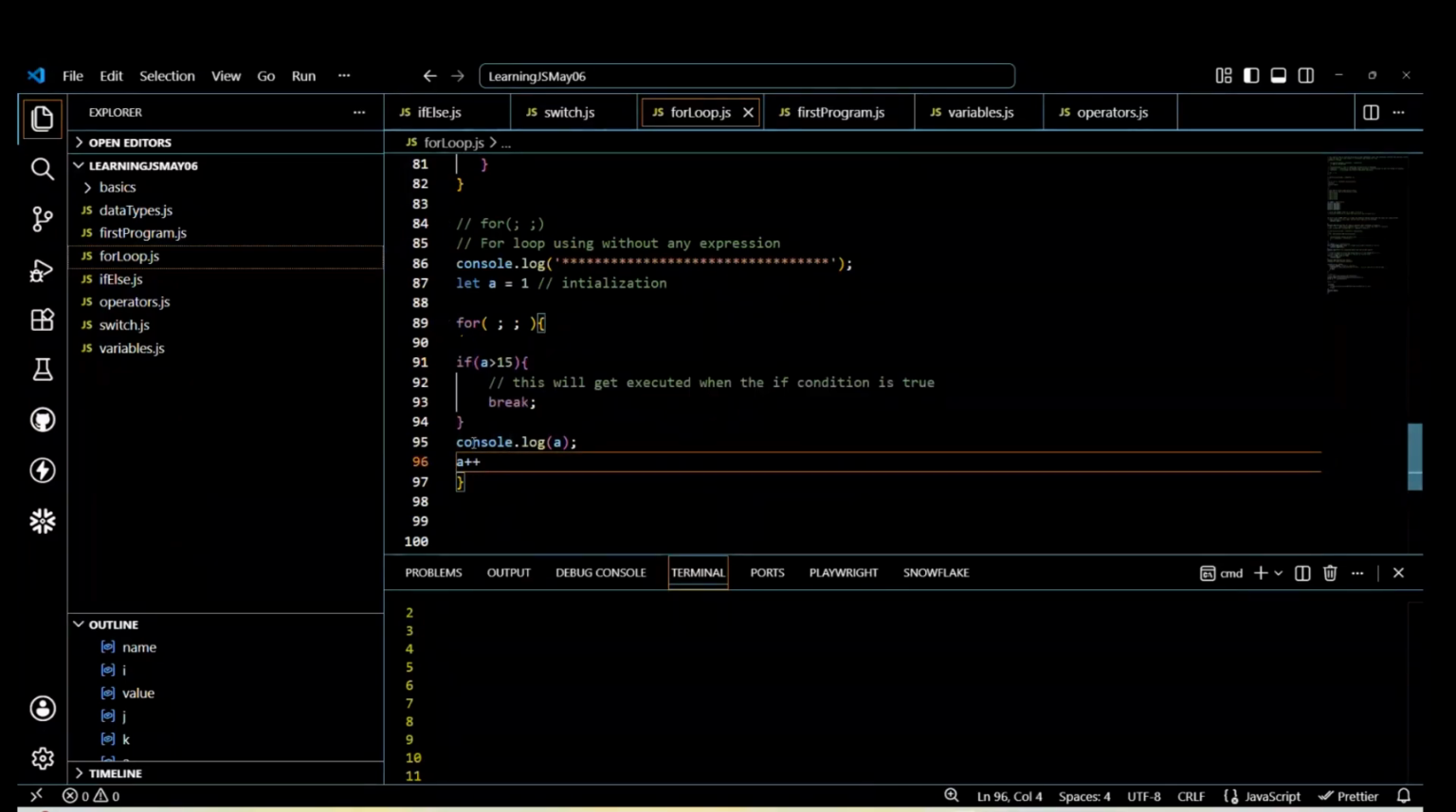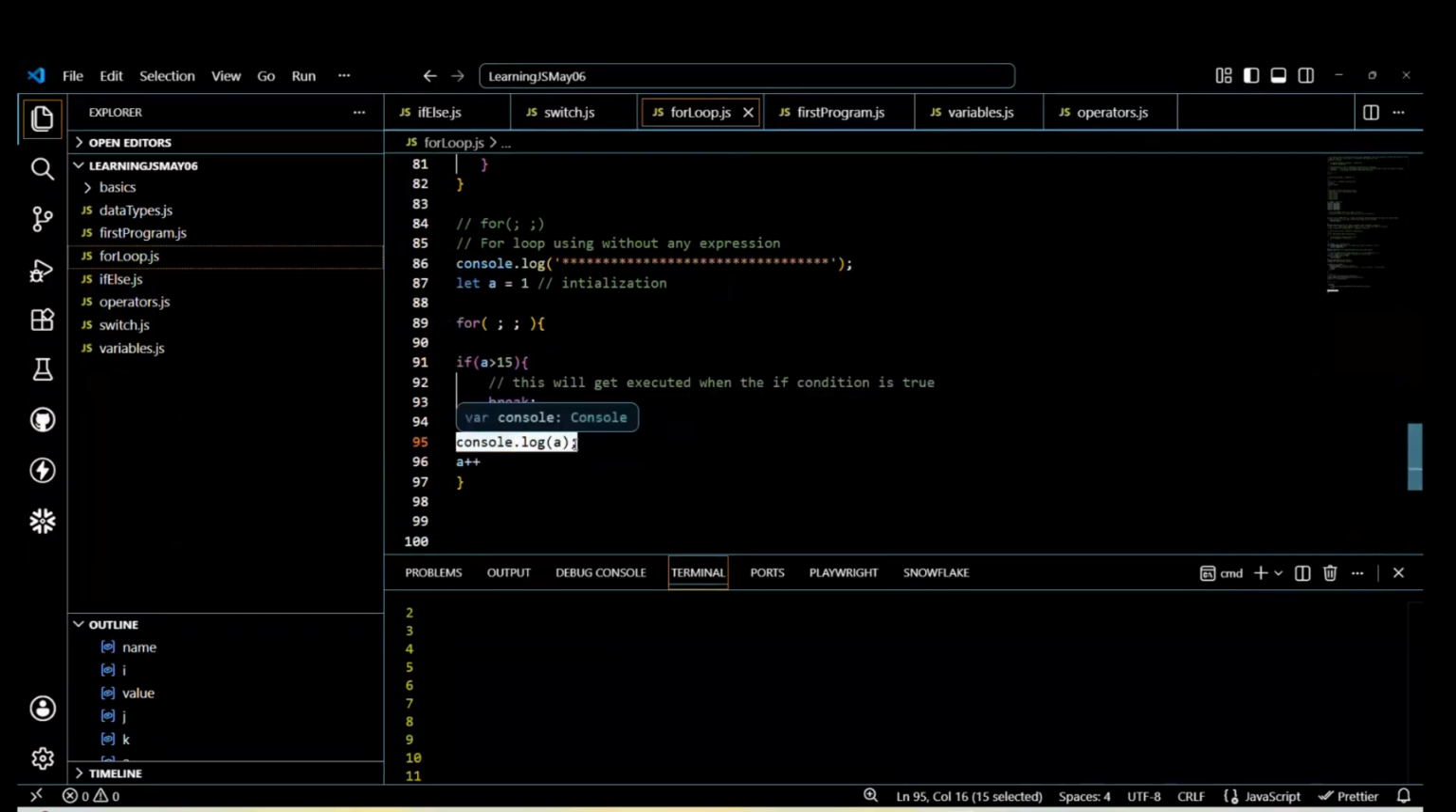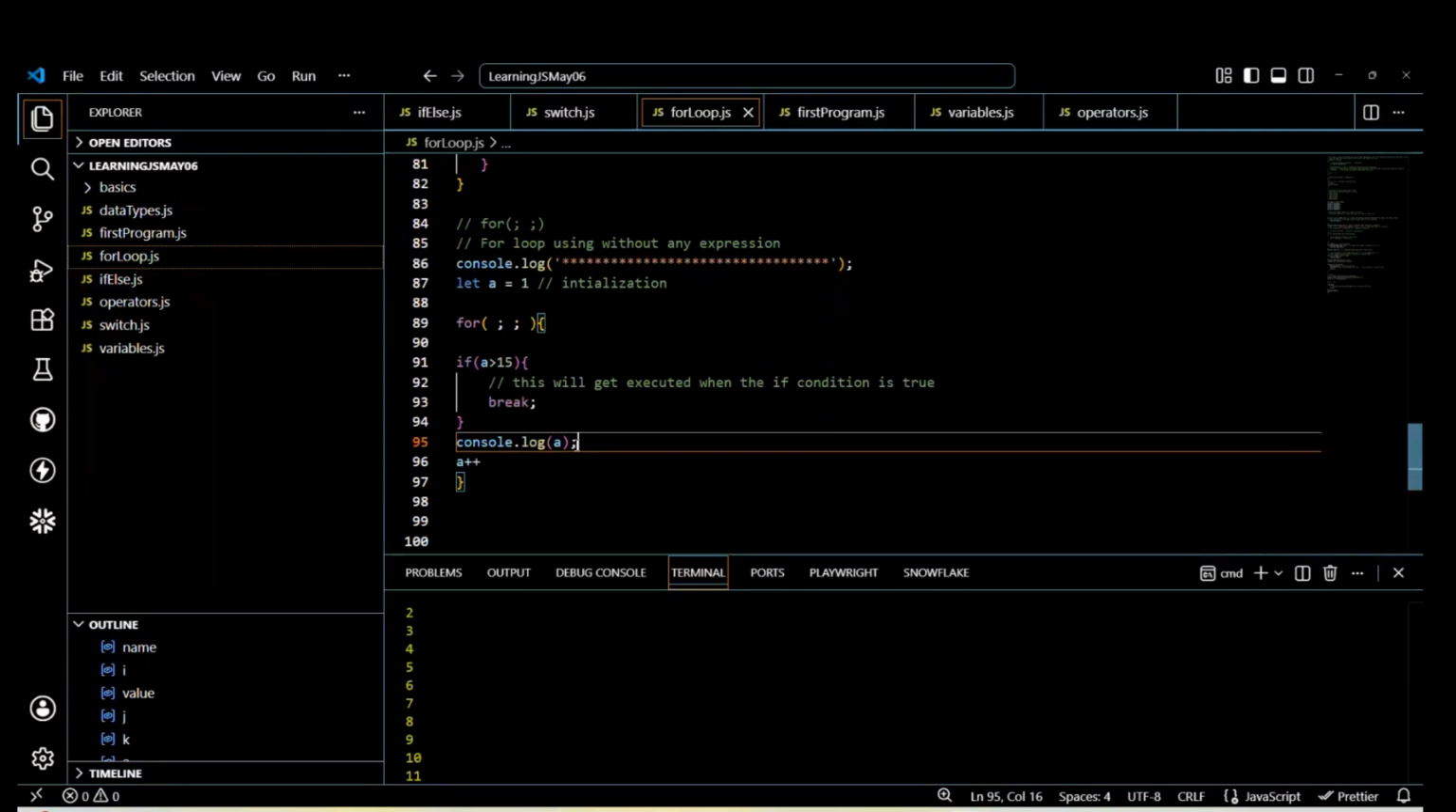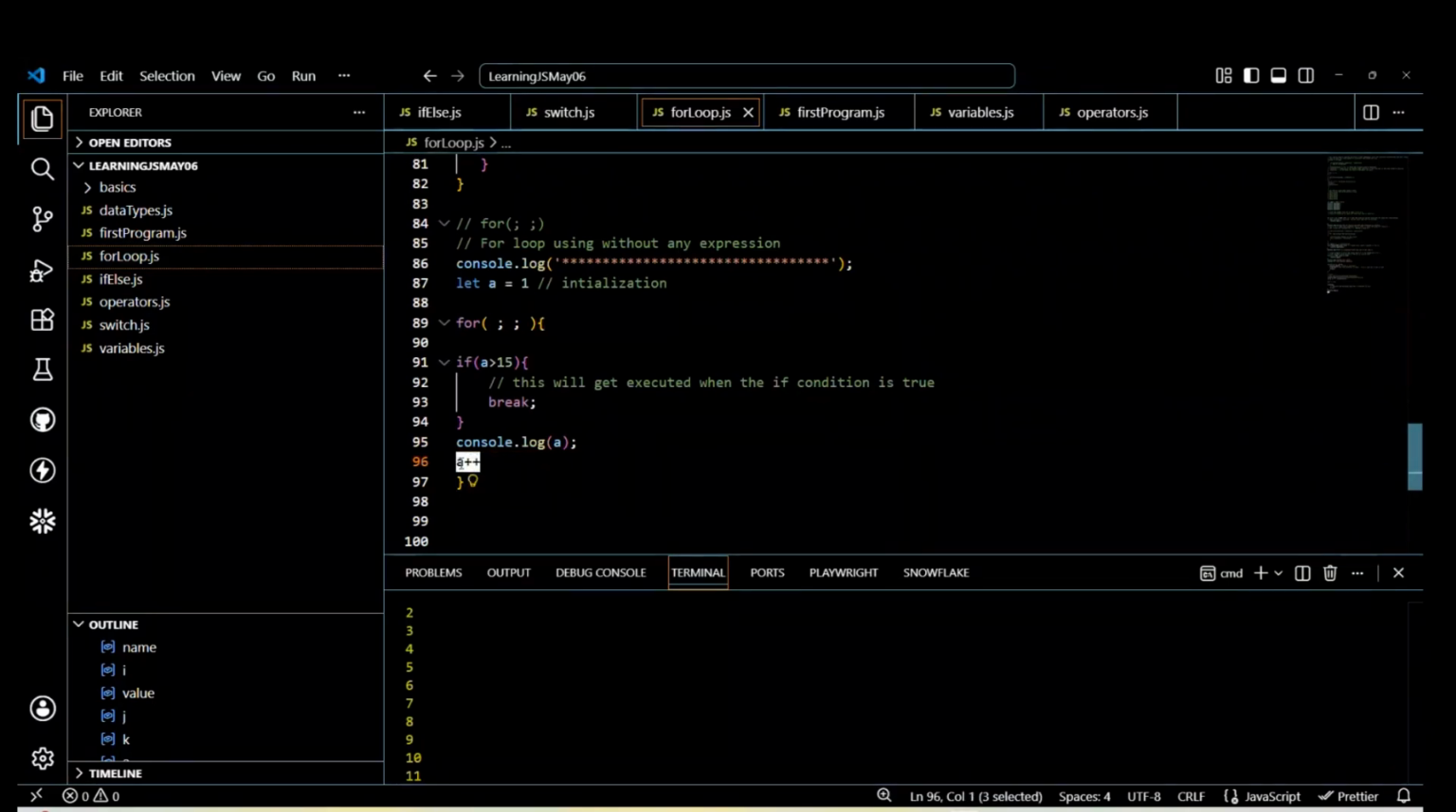This is also inside the for loop only. It will come here and it will say console.log a, which is nothing but printing the value. It will print 1 initially. Now it is asking to increase the value. When I'm asking it to increase the value, it means the value becomes true. But we know that it has to execute till this particular condition.